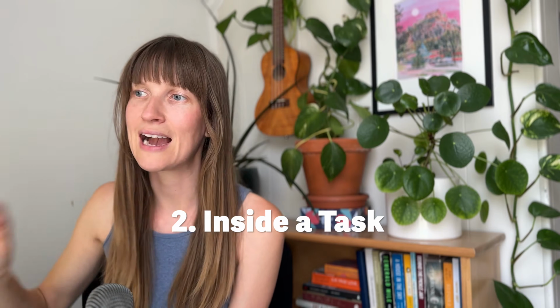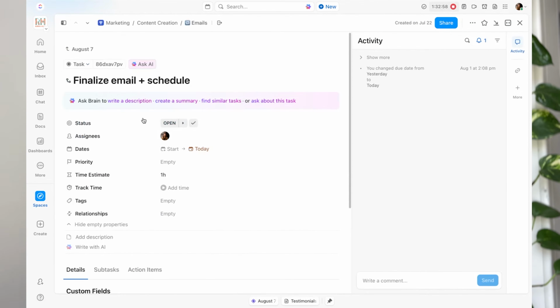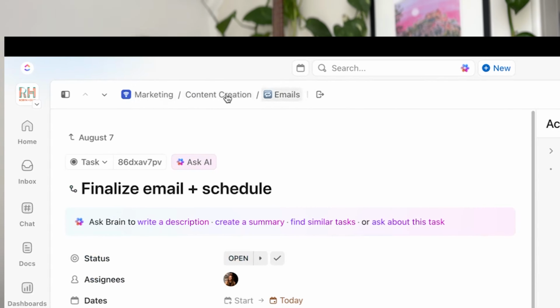The second is actually inside of a task. So if I open a task, at the very top, we have the exact same hierarchy options above. So I can, again, tell what the list, the folder, and the space is, but I can also click to it from here. Super easy.